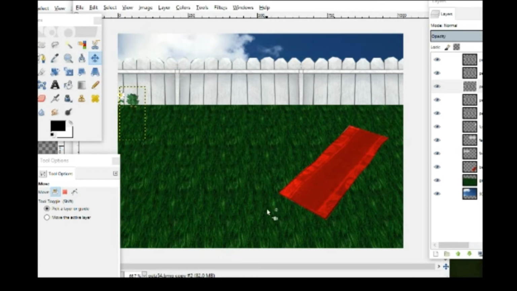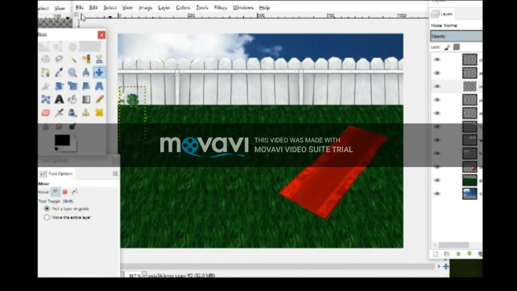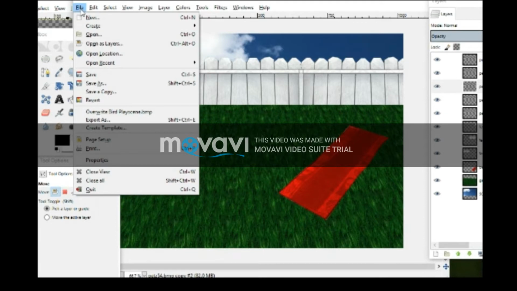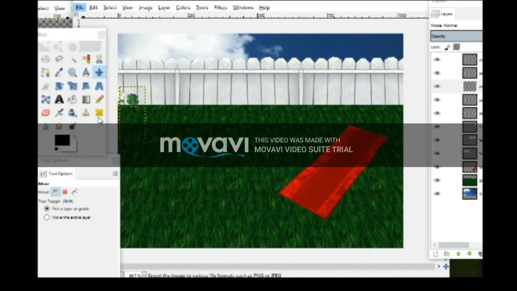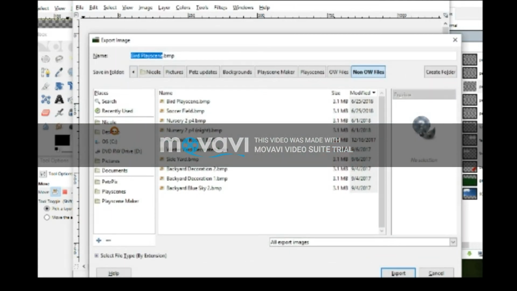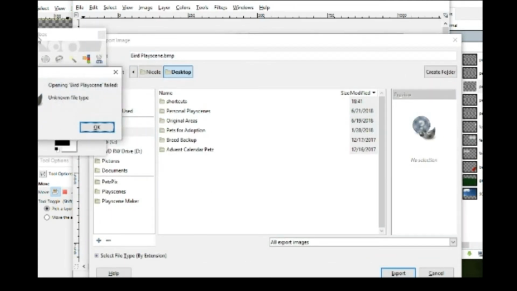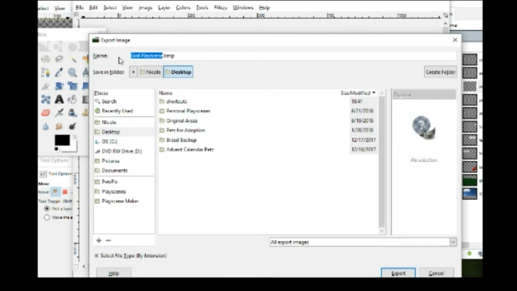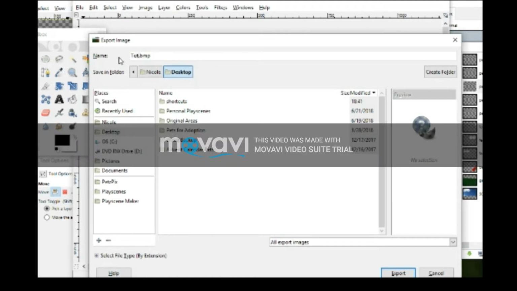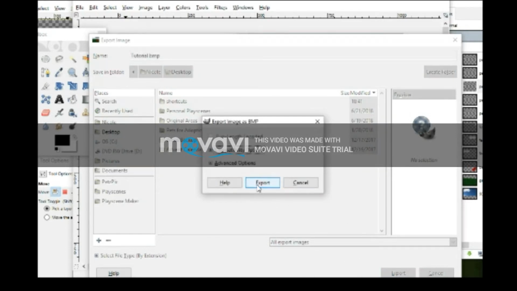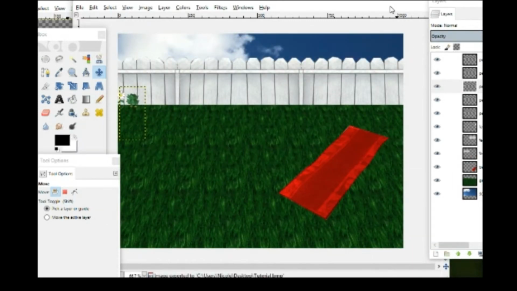So this is all the tools that I really wanted to show you in this. So now what I'm going to do is I'm going to go File, and I'm not going to hit Save. I'm going to hit Export. And I'm just going to export this to my desktop so I can find it. And we'll name it Tutorial. If I can spell today. Here we go. Just hit export, doesn't matter.